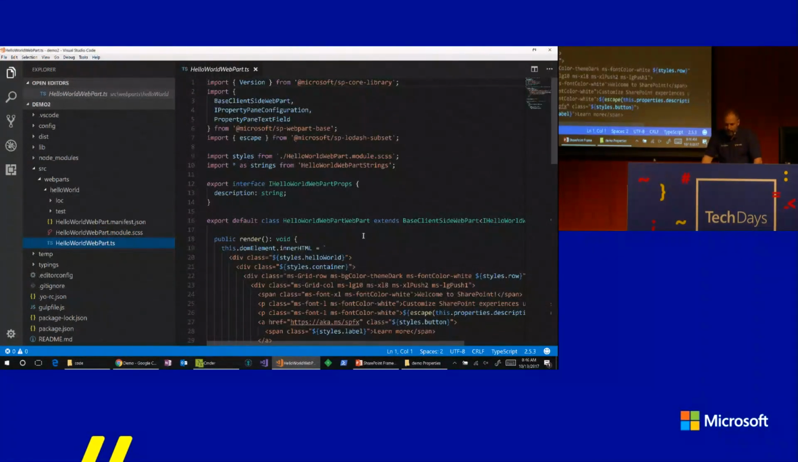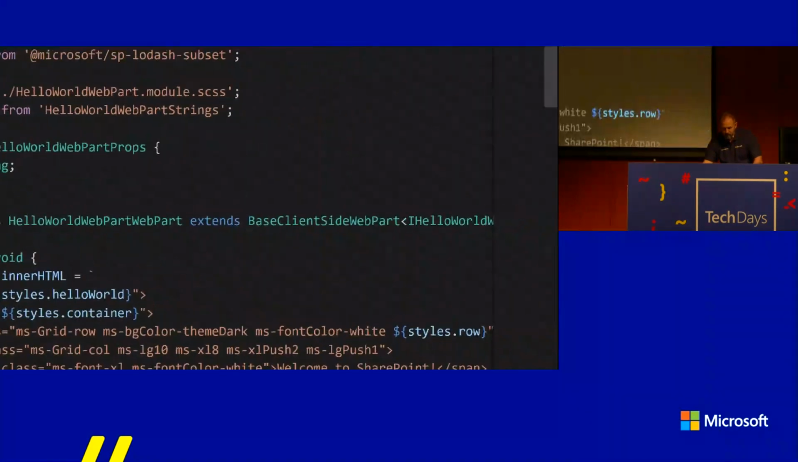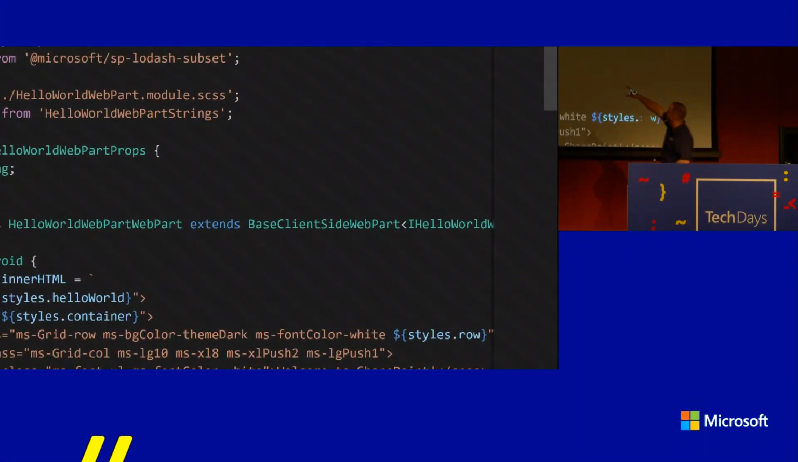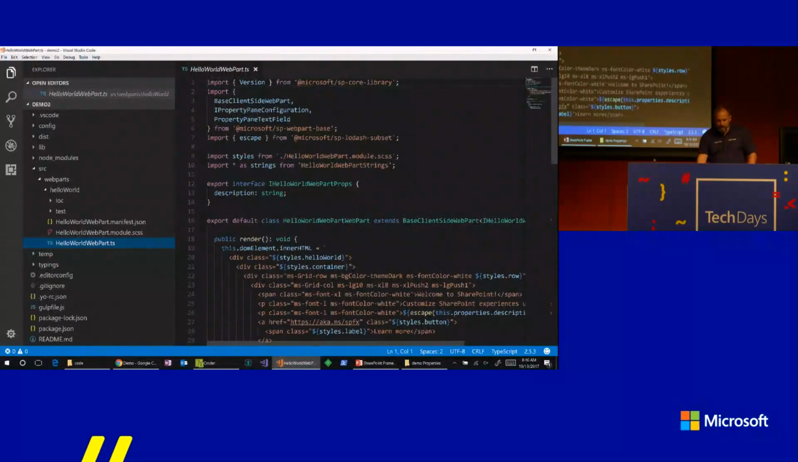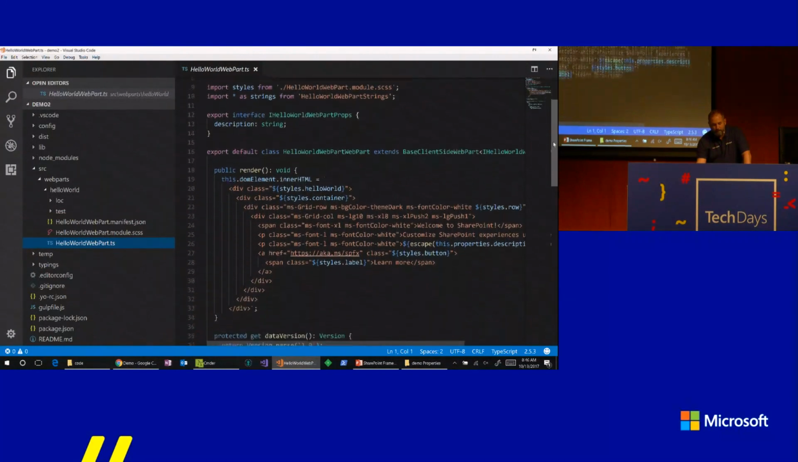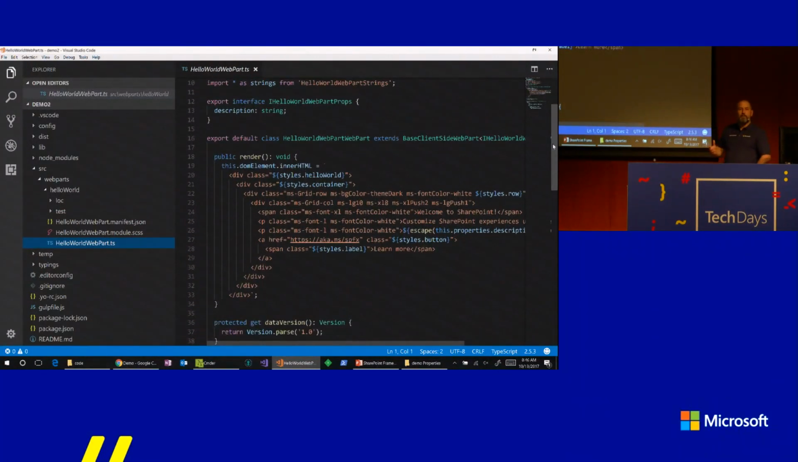And this is the core. This is the part that derives from your base client-side web part. The project gives you a little bit more than we showed in that slide. This probably isn't how you would want to do it if you're building production web parts, but they jam the HTML right into the render. So all it's doing is setting that inner HTML value to the content there.